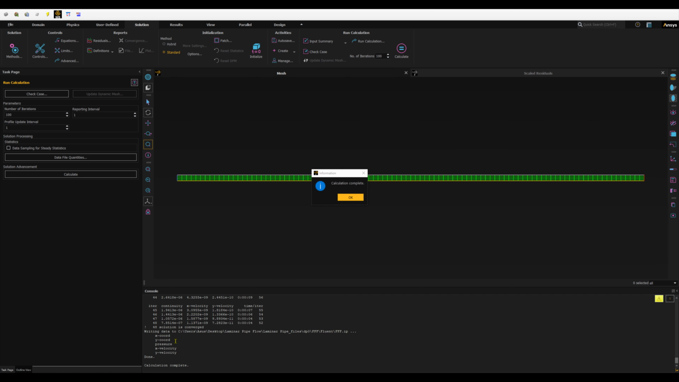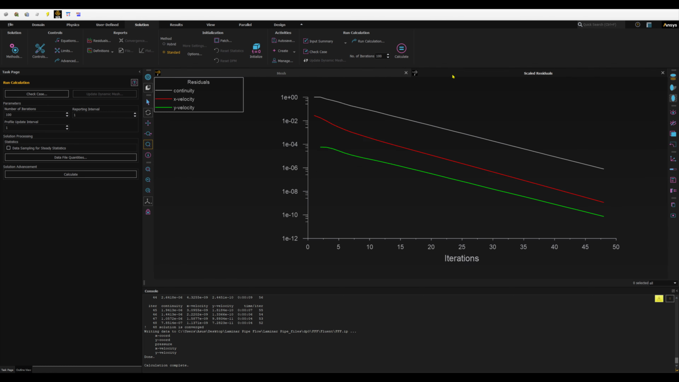So the calculation has been completed, and as you can see here, the solution is converged after 40 iterations. I will click on OK, go to the residual, and scale the residual plot. The residuals fall below the specified convergence criterion of 1e-6 in 48 iterations, as you can see in this plot. These are representative of the continuity, x velocity, and y velocity.